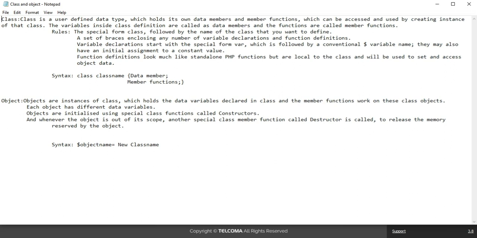The syntax to declare the class is like this: we have to write the class keyword, then we have to give the class name. In curly brackets, we have to define the data members and the member functions. So this is the way in which we can define the class.